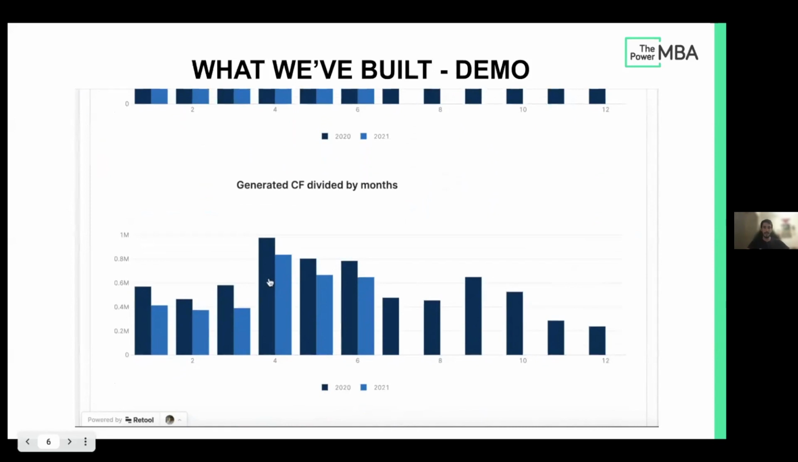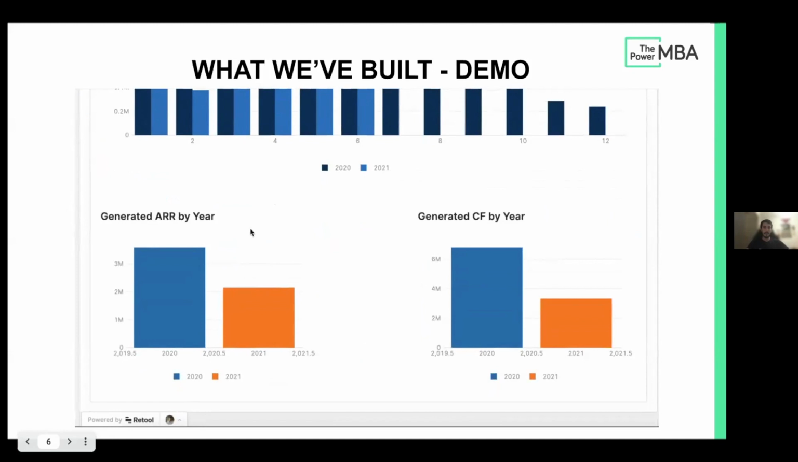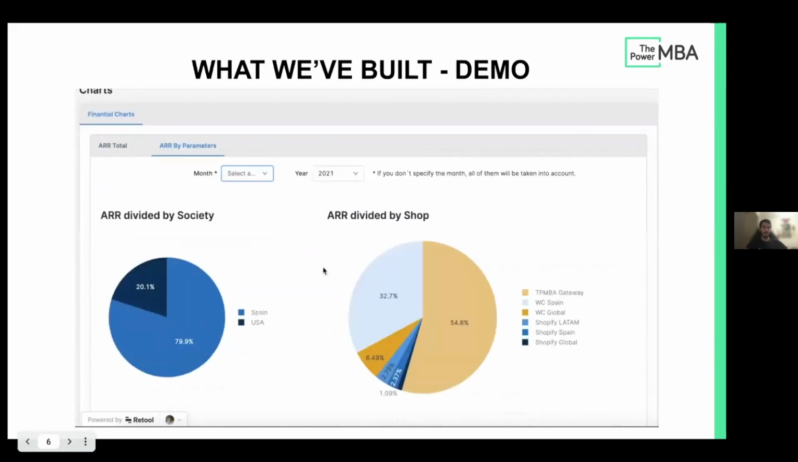We also have the same chart for the cash flow and an aggregate with the sum of 2020 and 2021, both for the revenue and the cash flow as well. And this is the part that I'm most proud of. We can filter the revenue by different parameters.